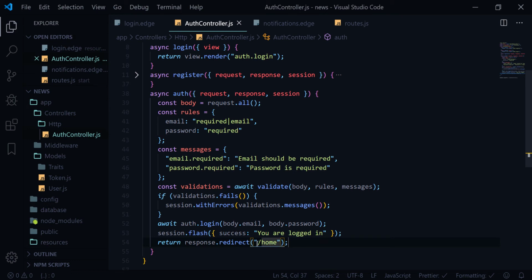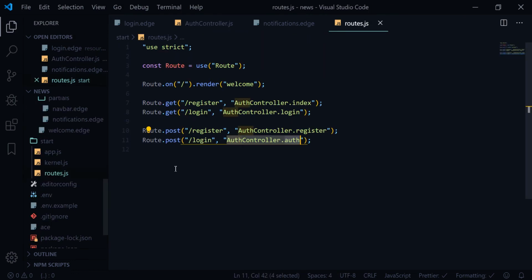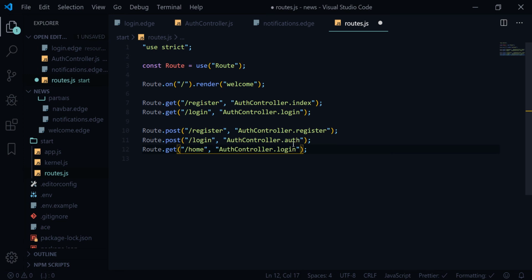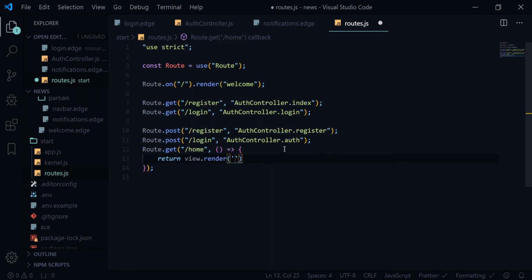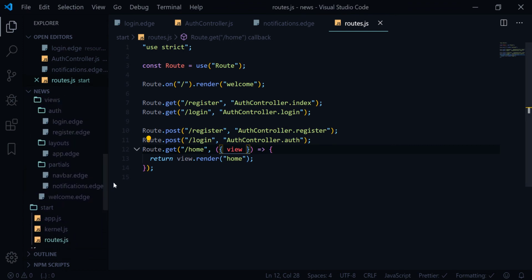So we don't have this home here. Let's create that. Let's copy this here and put that as home. We'll pass a closure here instead of this for now. We'll change that later. Alright, so a closure, and we'll do return view.render home. Alright, so view. Cool. So we need to create home.edge inside views.